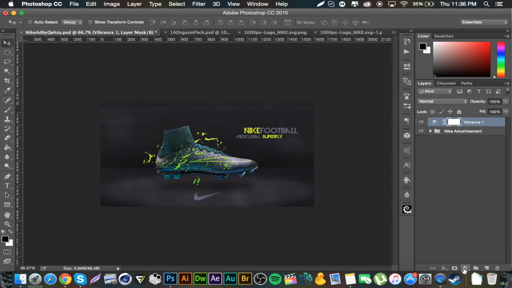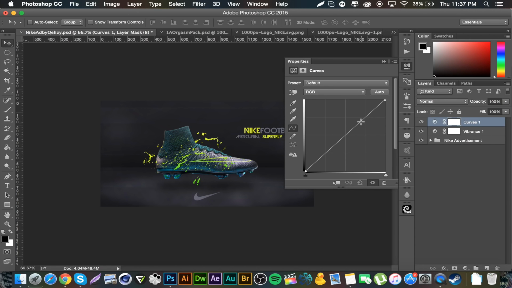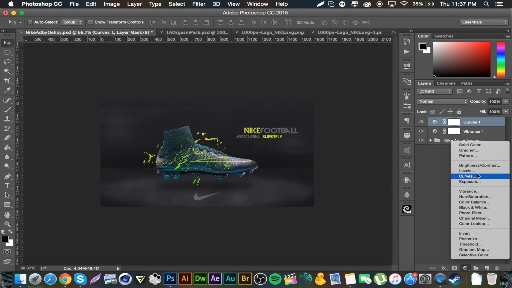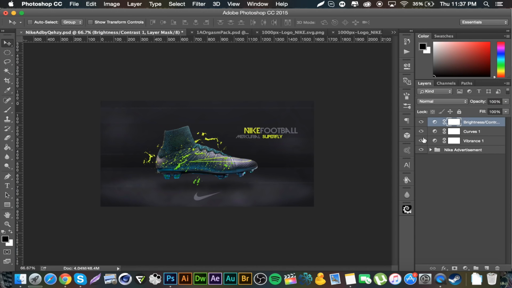And let's go ahead down here and let's go to curves next. And I'm just going to go to the topish part, bring it down and go to the bottom part and line it up straight. And yeah, that's about good. Let's add some brightness and contrast. We're not going to touch the brightness, but we're going to add a contrast of about 10. You can see that brings out the dark background a little bit more.